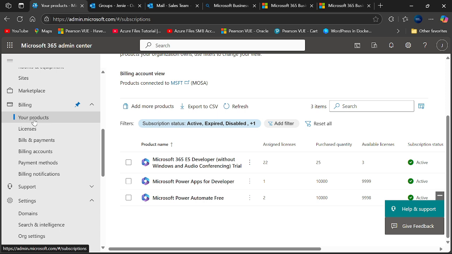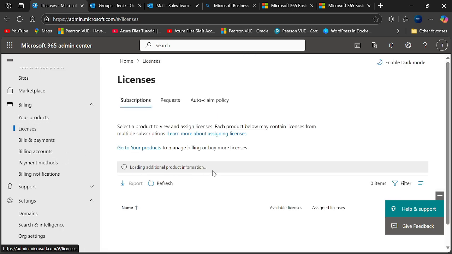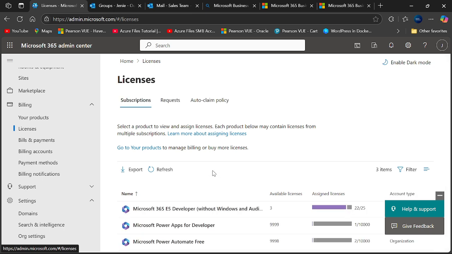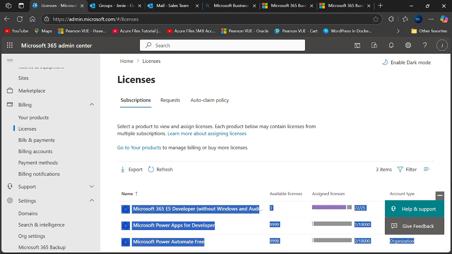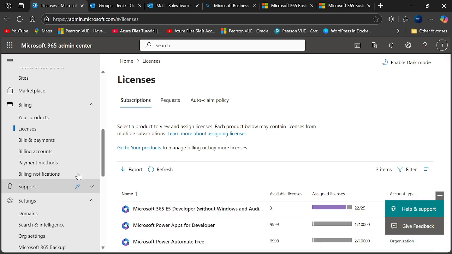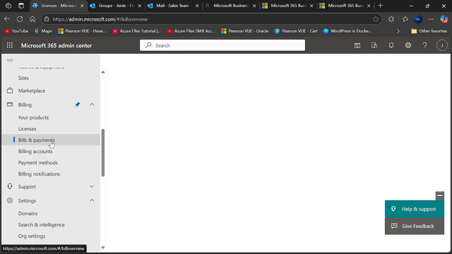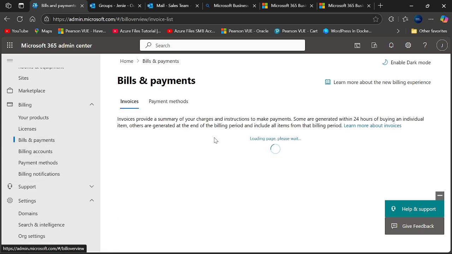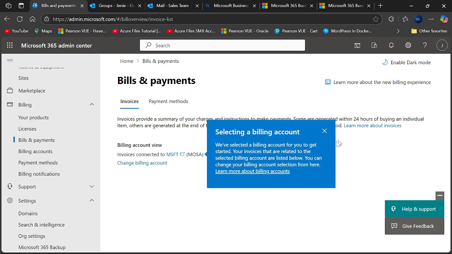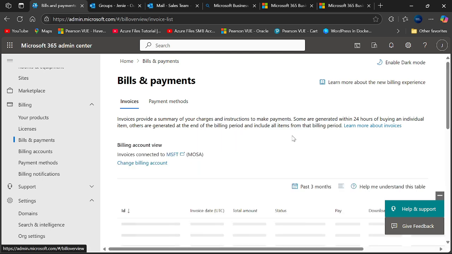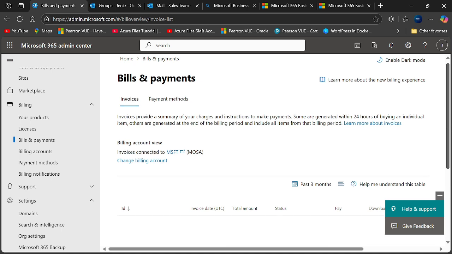Now we are in billing. Billing is just all about you managing the billing information of your organization, right? We've seen the first thing, which is our products. The next thing is licenses. This gives us a more detailed view. The next thing is bills and payments. Nothing so special here, but very important: you get to see the billing of your organization.